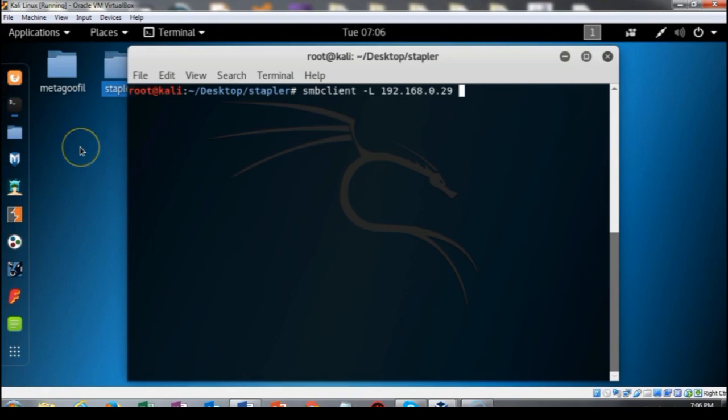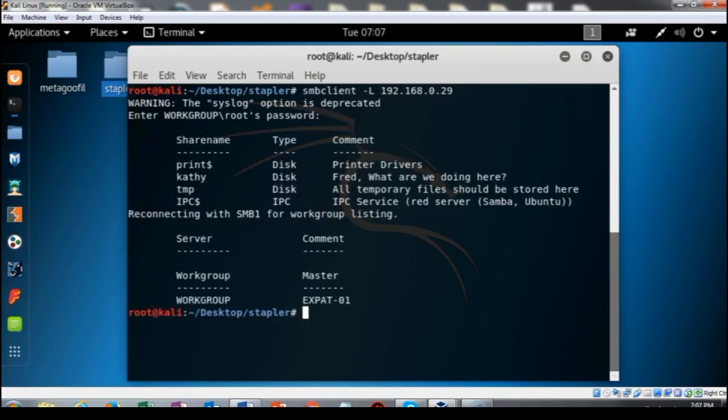During our Nmap scan, we learned about some SMB shares, and now we're going to try to access those using the SMB client. So I've typed in smbclient space -L my IP address, and now I'm going to hit enter, and let's see what pops up here. So I'm just going to type in root, and we get some shares. Interesting. Let's see what we got here. We have two active shares. One is Kathy, and the other one is the temp directory.